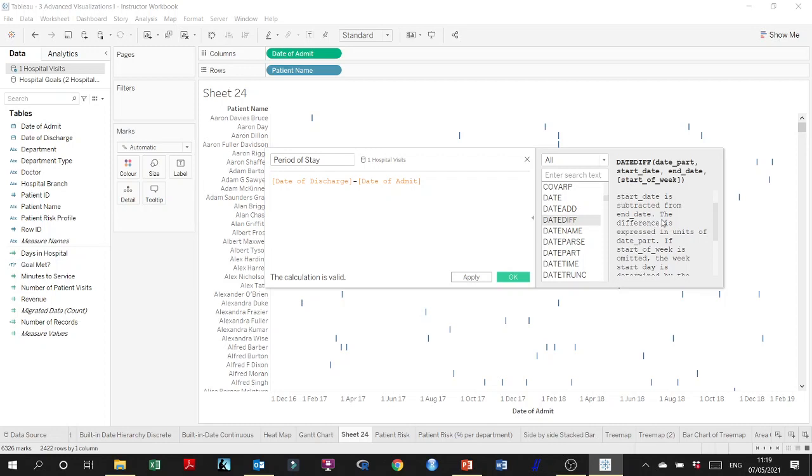It doesn't matter, there's a number of days. The difference is expressed in units of date part. Which unit? We have many units of date part, determined by the start day configured for the data source. So basically, we need to use this date difference function.